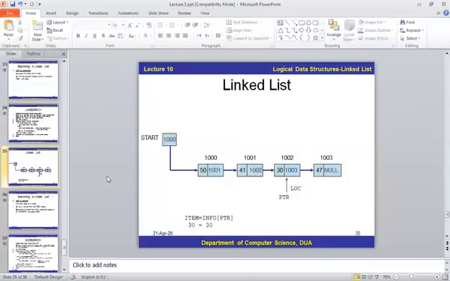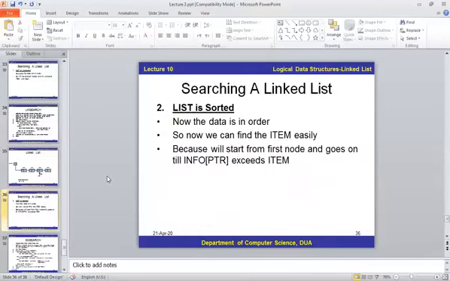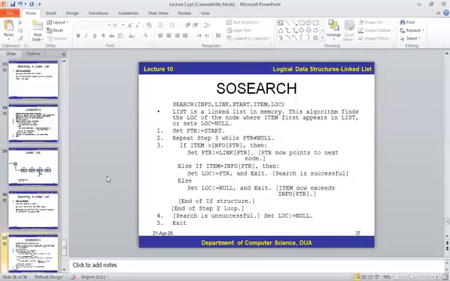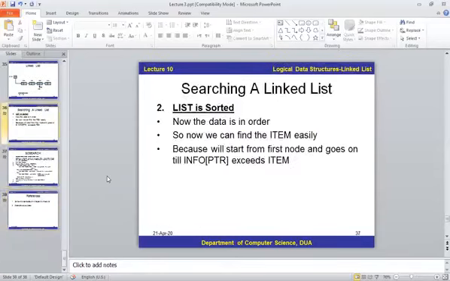That's enough. End of the algorithm. Searching a linked list when the list is sorted. Now the data is in order, so you can find the item very easily in the sorted list, because it will start from the first node and go on until the info of PTR exceeds the item. What does this mean? Let's go for this one.